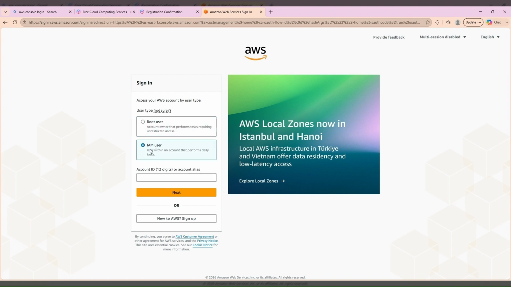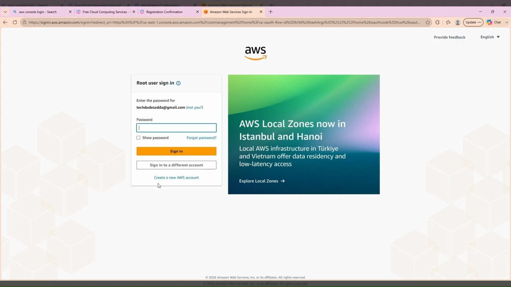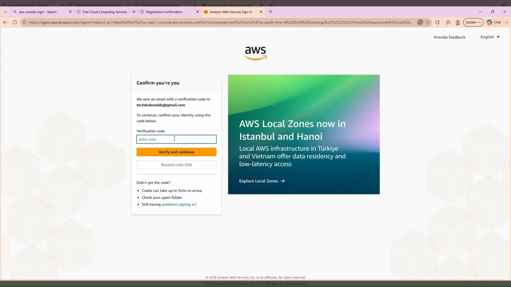Okay. For now, let's log in with the root user. Provide the email address. I'm pasting my email ID. Next. And here you need to enter your password and click on sign in. So a verification code will get sent to your email address, and you need to submit that. I'm copying my verification code and pasting.